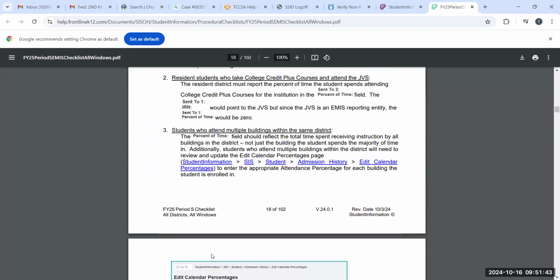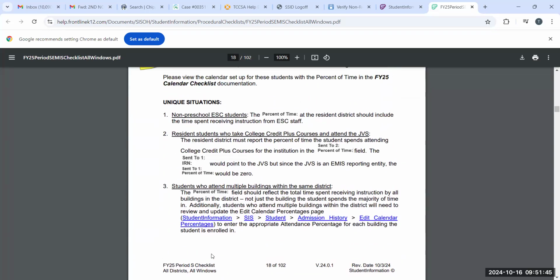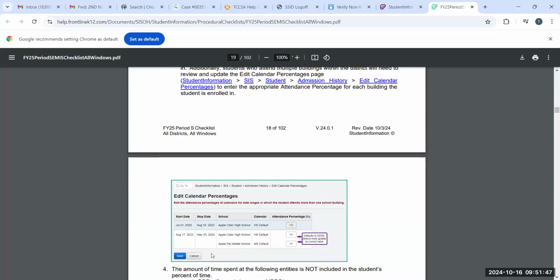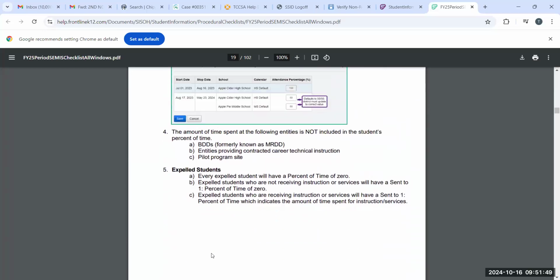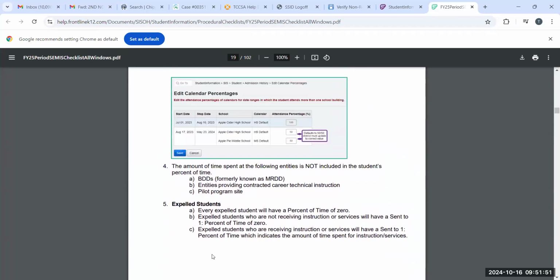But they also give scenarios. From parts 1, and these are under unique situations, all the way down through 5, they're just giving you some scenarios that would fit underneath that term. So you have expelled students. If you want to go back and say, hey, I don't agree with this, they're giving you scenarios that can be helpful, just in case that situation arises.